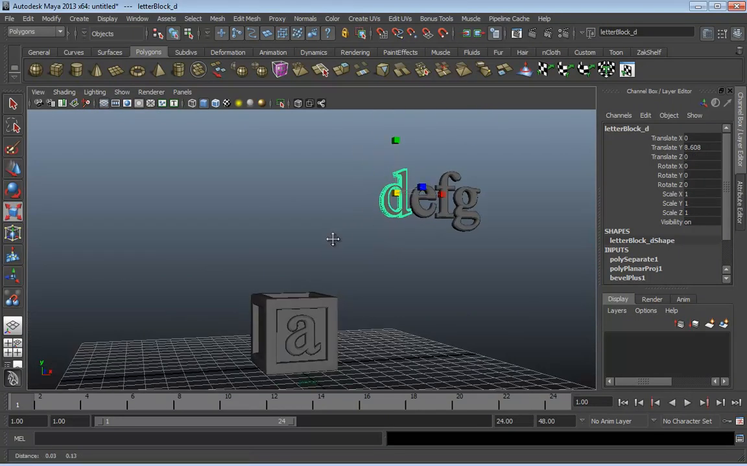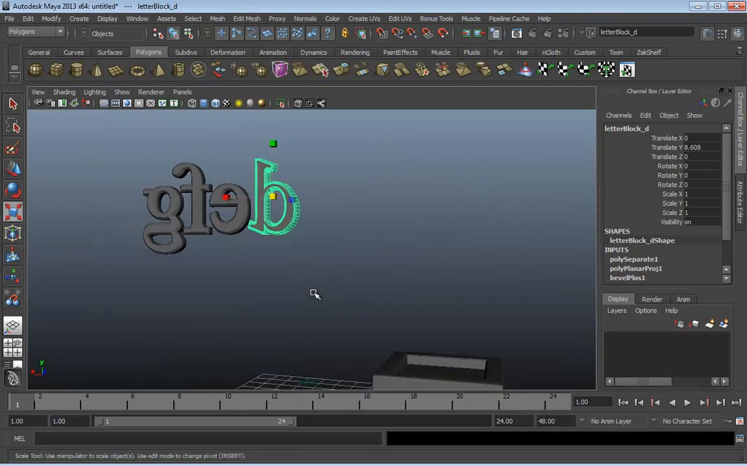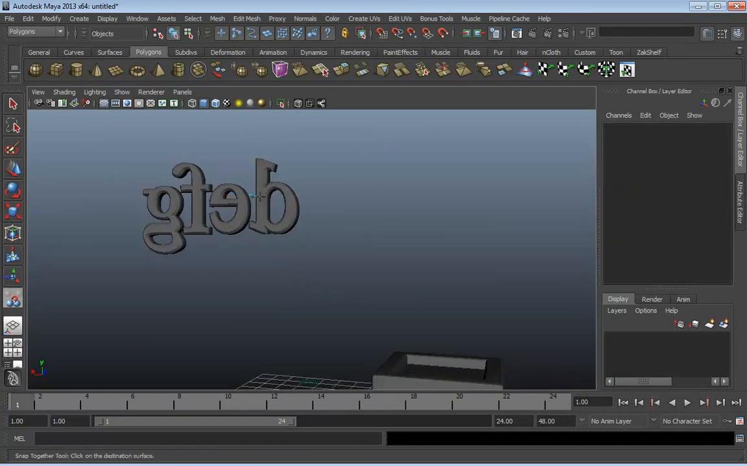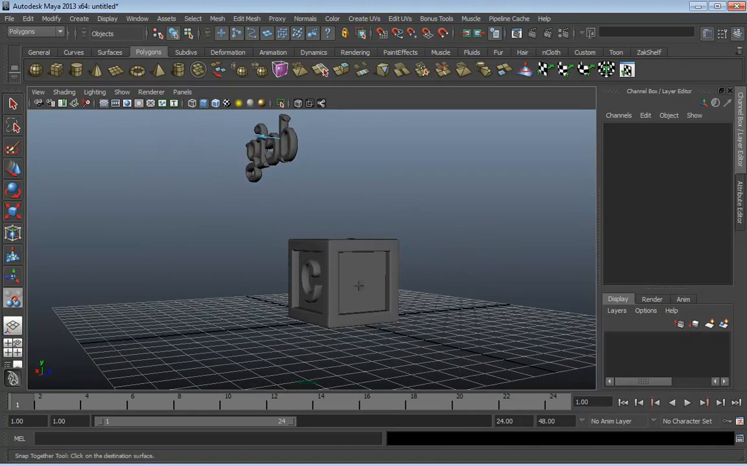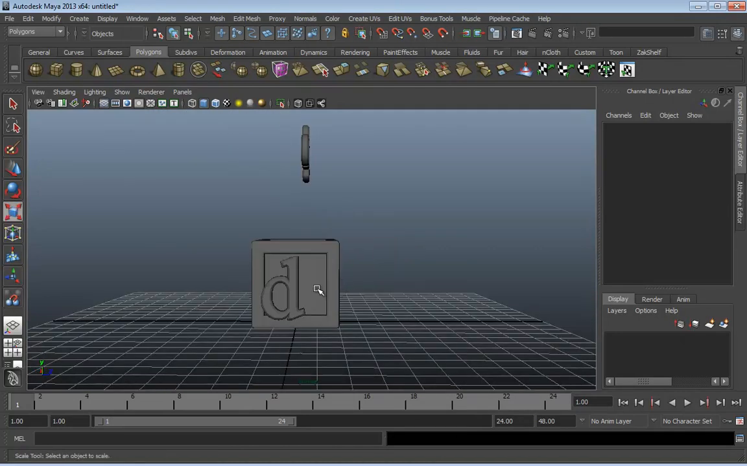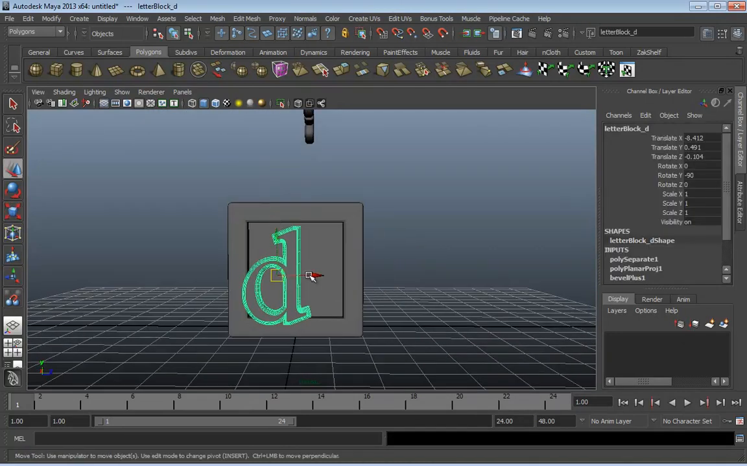Okay, and we just continue. So Y to re-invoke the tool, click on the back of the letter, click where I want it to go, press Enter. And then just make those little minor adjustments.